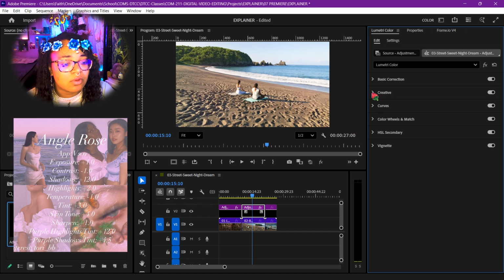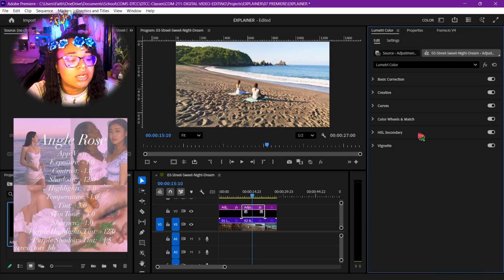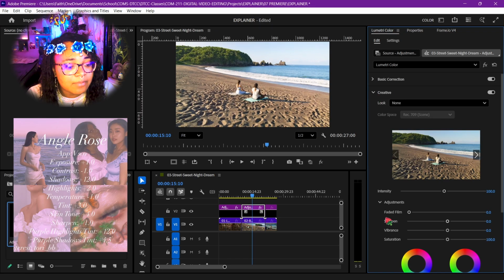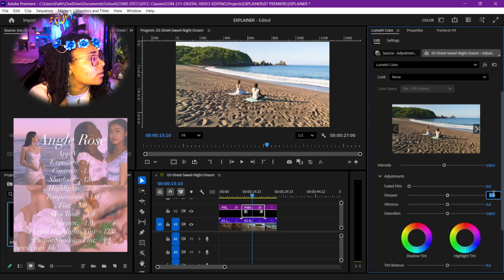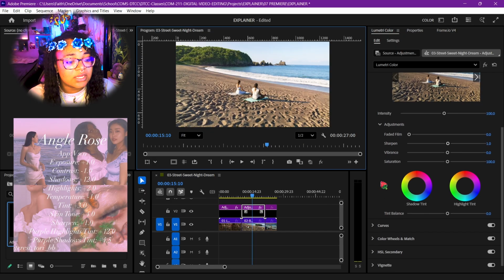So I'm going to show you where that is real quick. It's under the creative Lumetri color tab. Like we were in basic correction earlier, and HSL secondary later, it's under the creative tab and it's sharpen. They want us to sharpen by 1. And right underneath that is where the tint balances are.